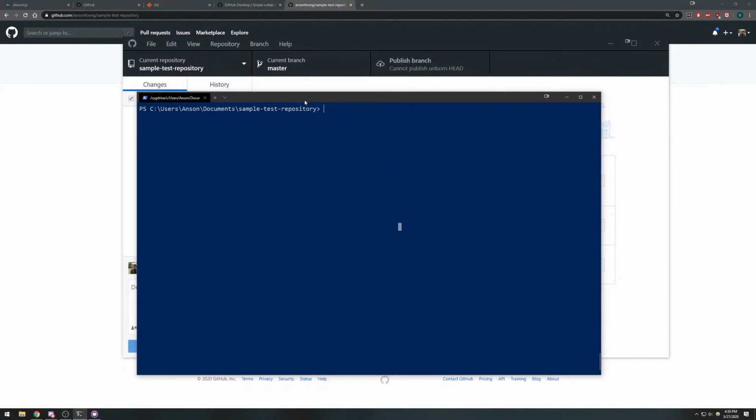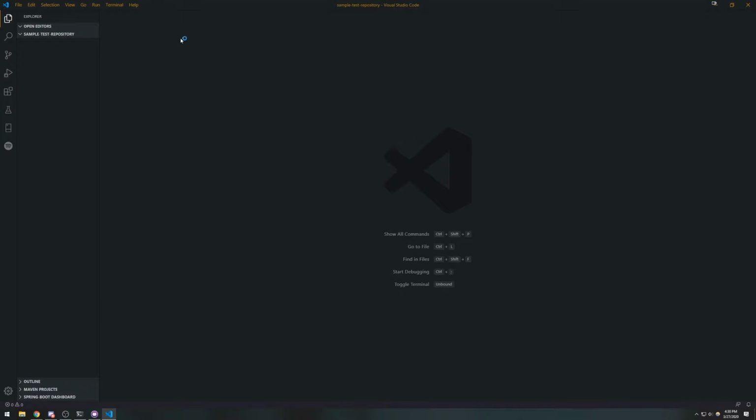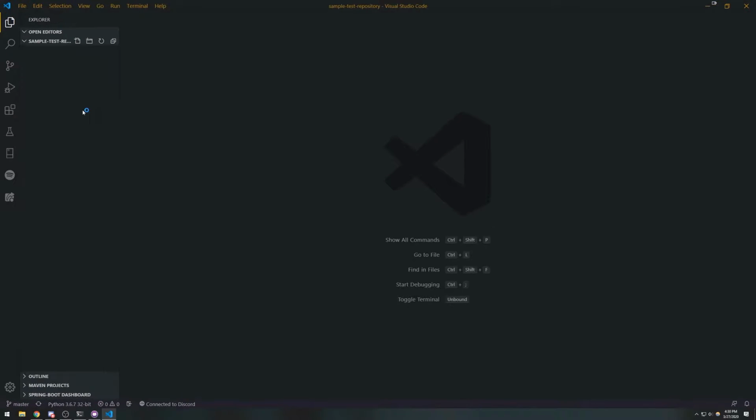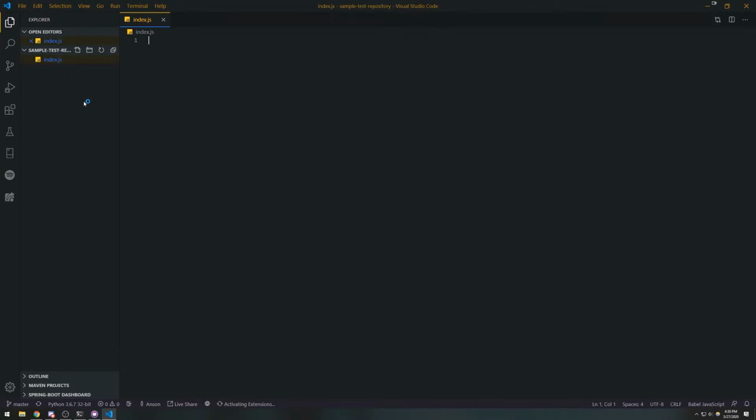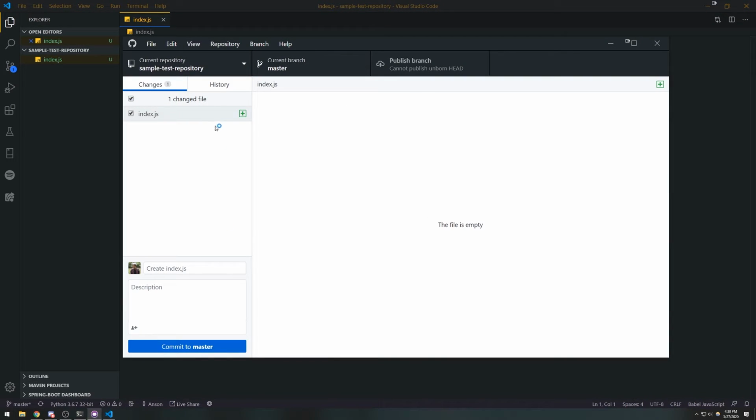Okay. So I'm going to go ahead and open up Visual Studio Code. I'm going to use the code command, and this will open up our entire project inside the sample test repository. This only works if you have the Visual Studio Code command set up, and if you have Visual Studio Code installed, of course. So let's create a simple file. Let's say this is the start of our project, and we just want to create a simple file. Now pay attention to over here.